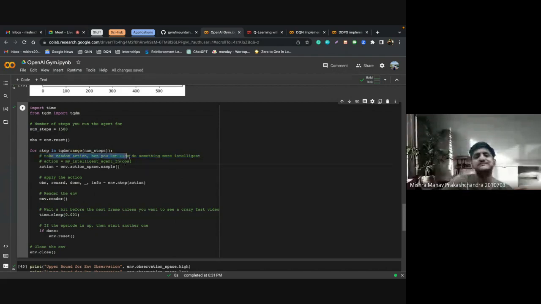For now we take random actions, but you can do something more intelligent. Okay, so this action is whatever my intelligent agent or my RL function is giving me. To the RL model, I pass the observation and it returns me an action. But since I don't have an RL function right now, I'll take a random action, which is env.action_space.sample. Okay. Then I apply the action, so I do env.step for that particular action.